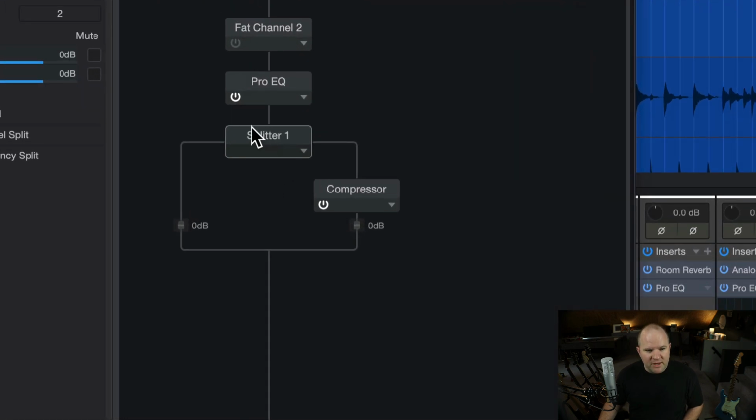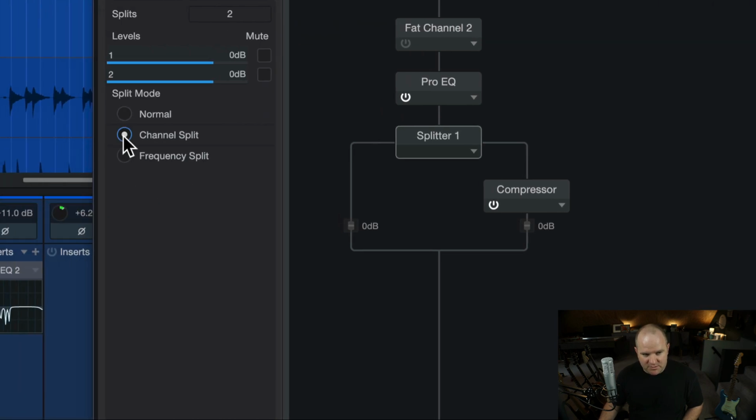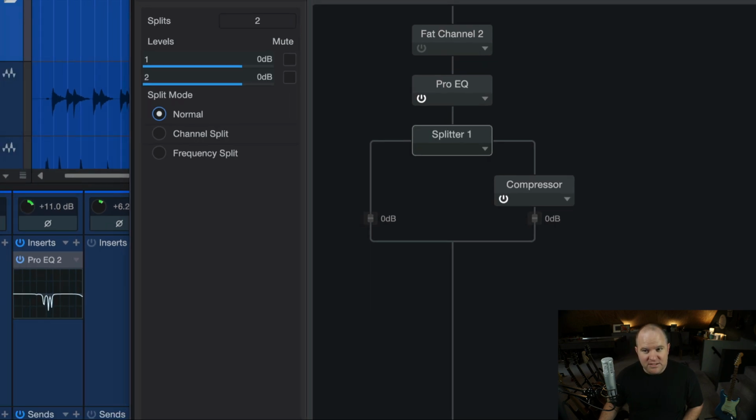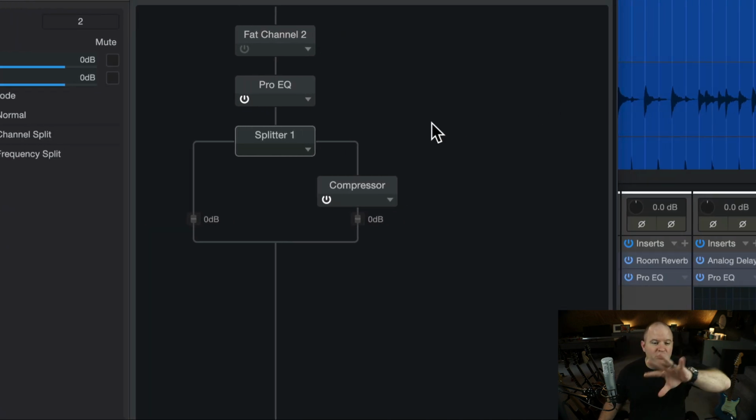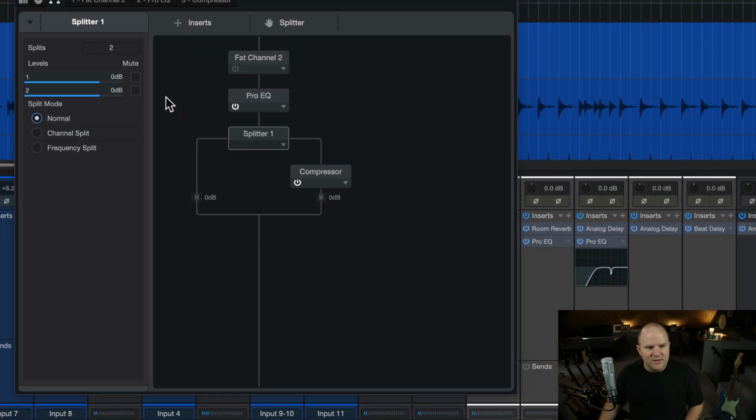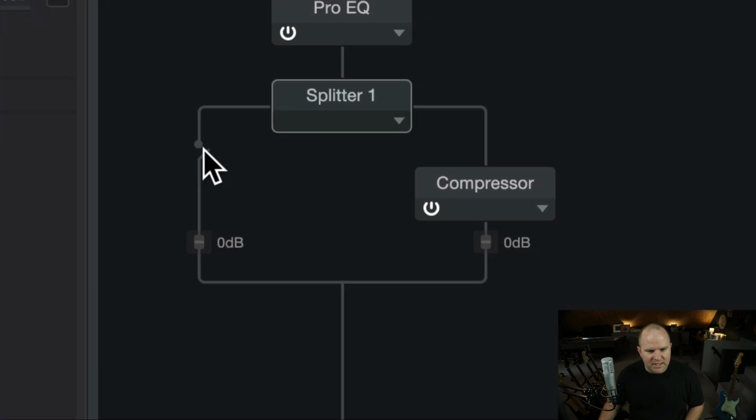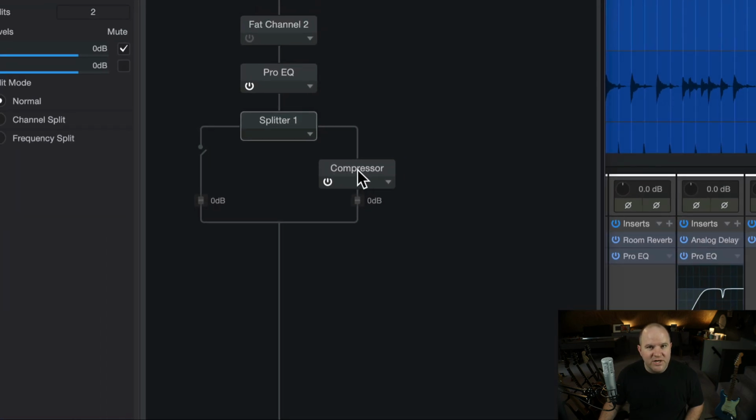It's important to note that this isn't left channel, right channel, although we can do that by using channel split. But with normal split, it's duplicating the sound. It's a normal kind of parallel processing environment. So this side gets no compression, this side gets compression. Now, how do we go about listening to one side or the other? We can mute either side. And you can actually see visually that it breaks the connection here. So now we're just listening to the compression side.